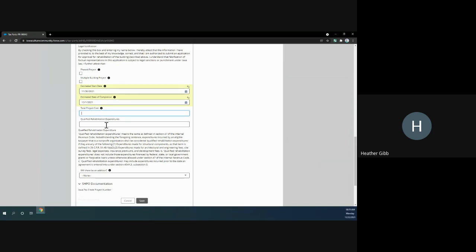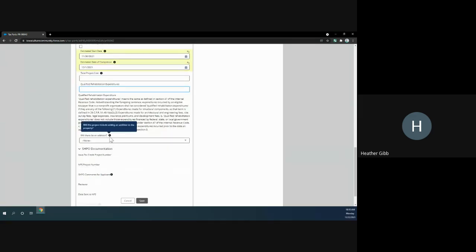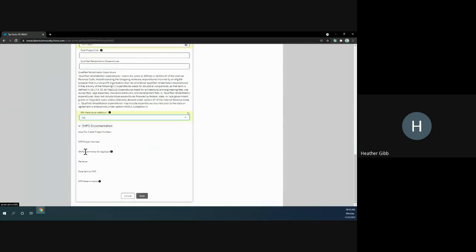So I'm going to go ahead and keep moving through. We also have the qualified rehabilitation expenditures with code reference below. And then, will there be an addition? No, I am keeping this project simple. And then again, you can see the SHPO documentation down here that will be filled in as we move through this project. So I will hit save.